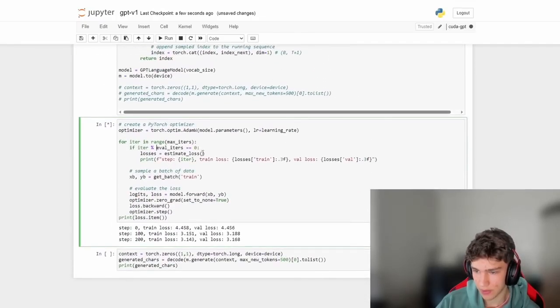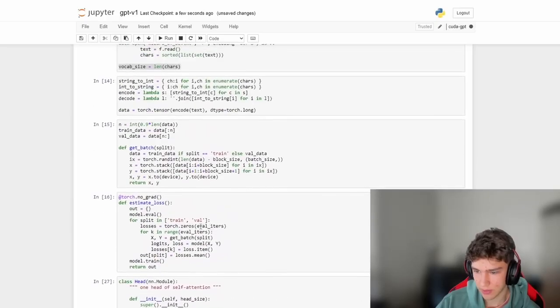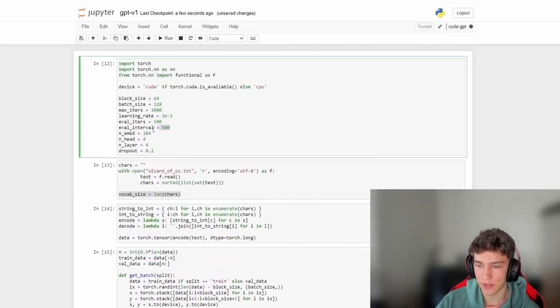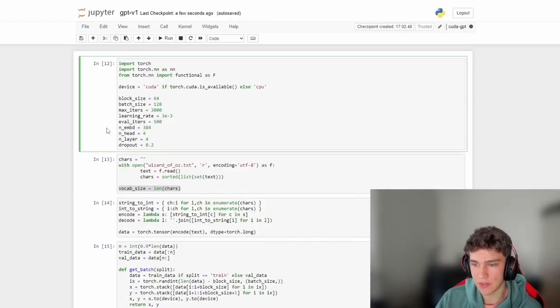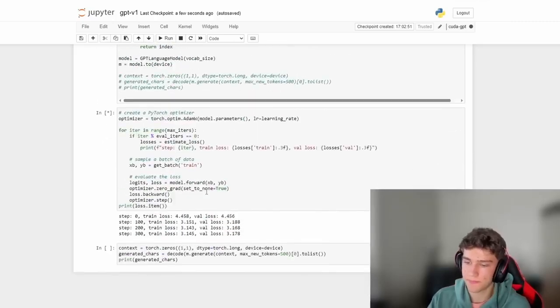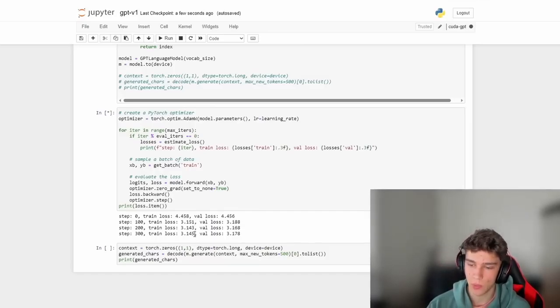Eval iters, okay. Estimate loss is, okay. So we don't actually need eval interval. I'm gonna get rid of that. We'll just make this, sure, why not 100? We'll keep that. And it's just gonna keep going here. So we'll see our loss over time is hopefully gonna get smaller. So I'll come back when that's done.